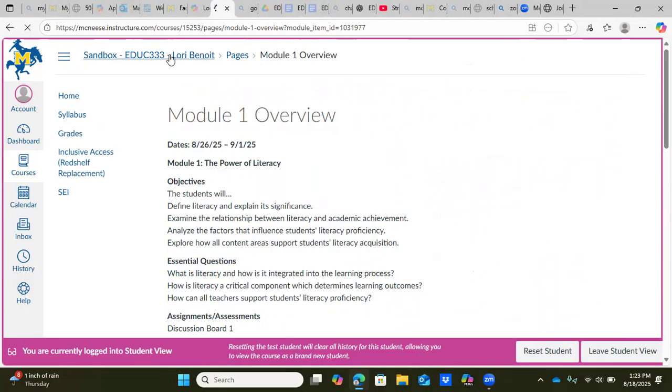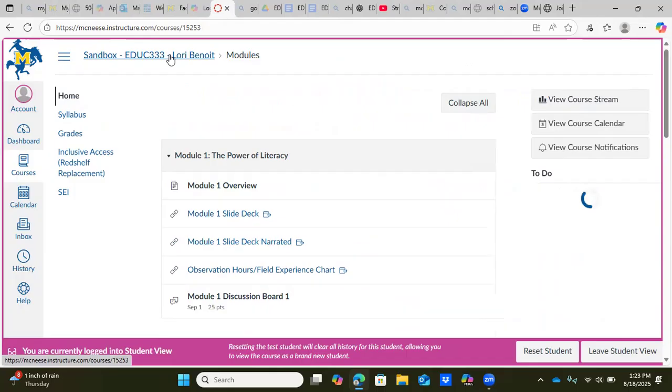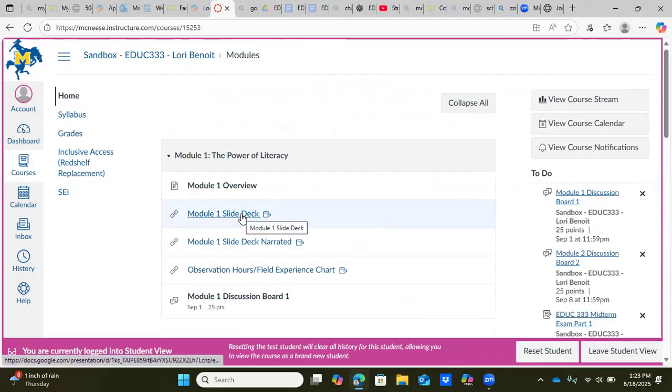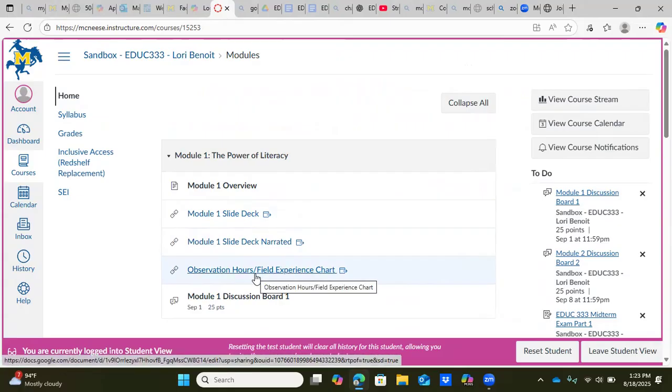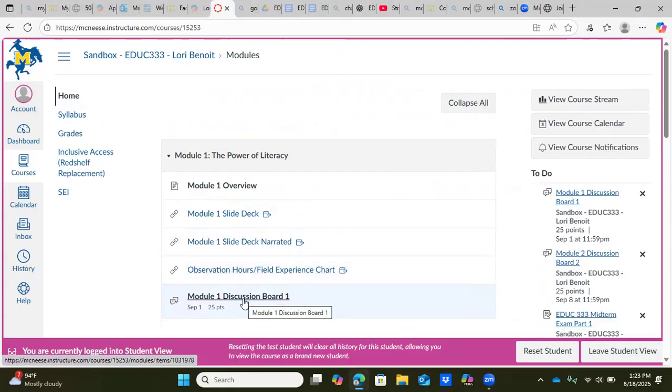As you continue through the module, you will see that there is a slide deck that will contain the content. And then there's also a narrated version. This is essentially like lecture format where your instructor or another instructor will walk you through the content. Your observation and field hours are going to be embedded within the module as well. And then if you have an assignment, it will also be present. So for example, like the first module, you have discussion board 1.